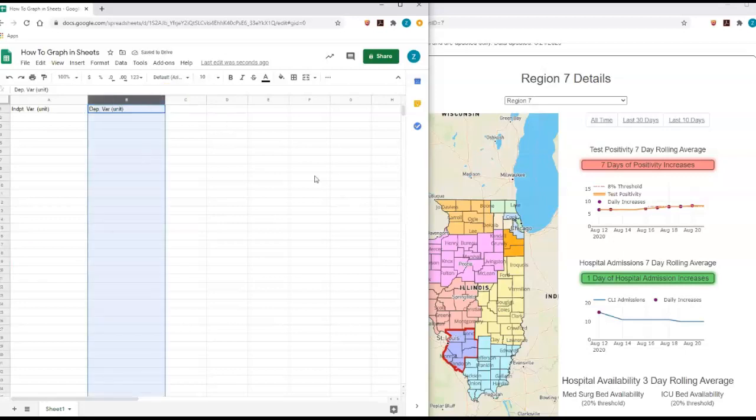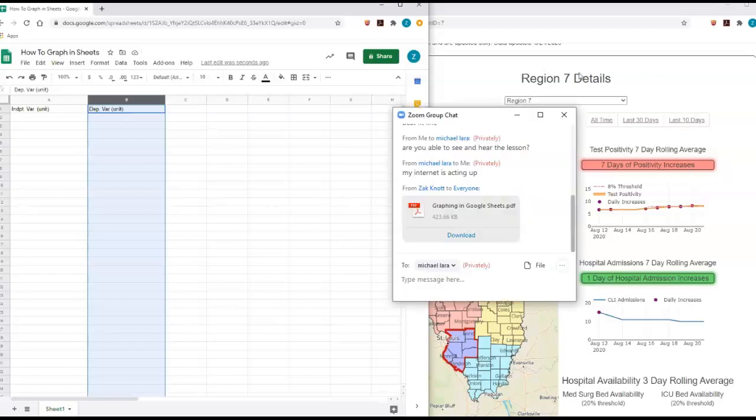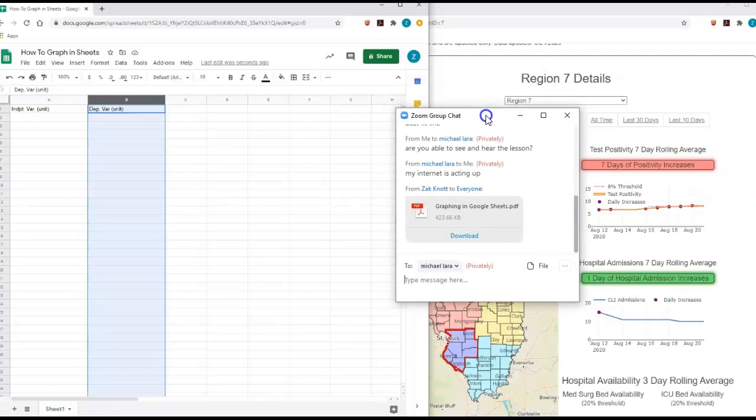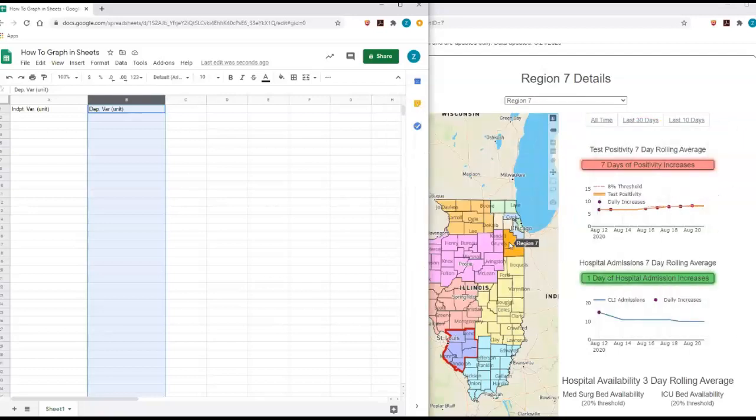So today, the graph I'm going to make, I'm going to use this actual data. This is straight off the Illinois COVID website for our region, Region 7, here in Will County. And I'm going to make a much better version of this test positivity 7-day rolling average graph. You can see there's a lot of problems with this from a physics graph point of view.